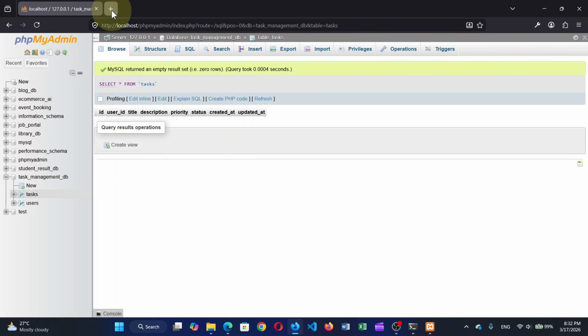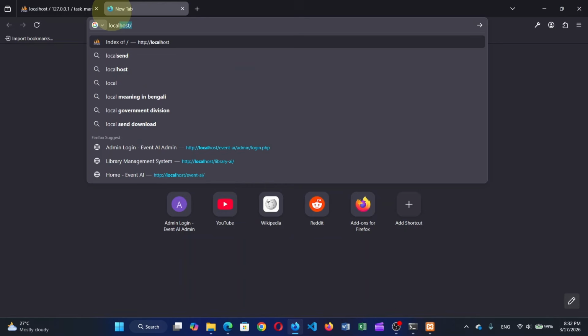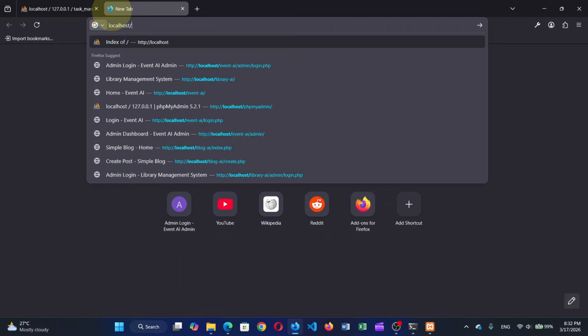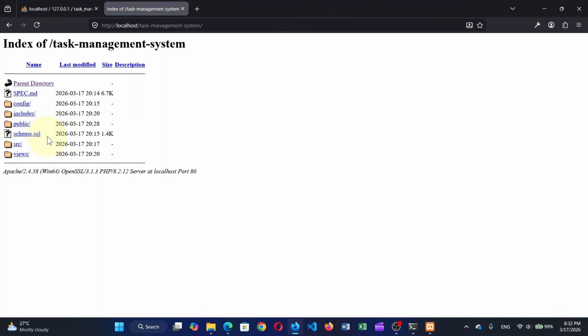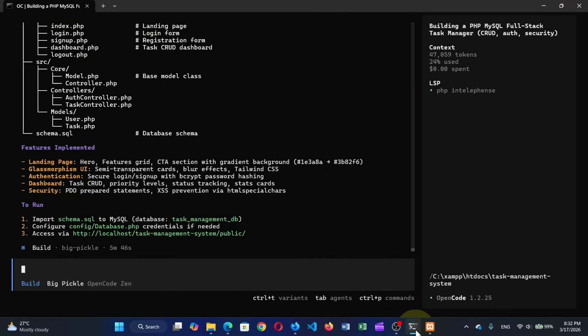Now let's say I want to access the project. To access the project, you have to go to localhost/the project name. If you hit enter, you will find all the projects inside htdocs. Now this is the project. We are going to click here, and here you can see this is our task management system, but there is no index.html file. So this is maybe a mistake. We are going to mention here that there is no such index file.